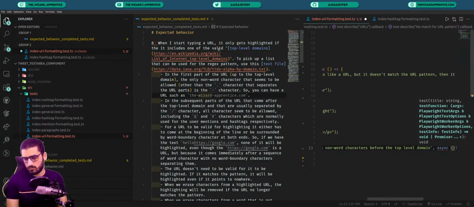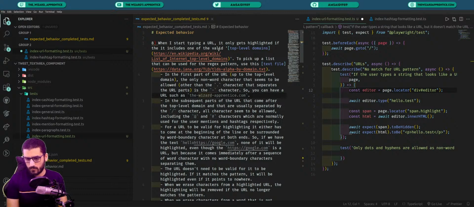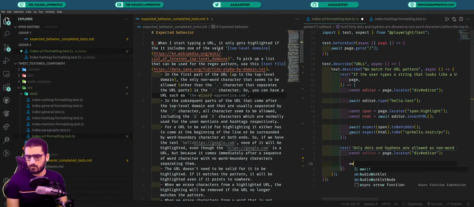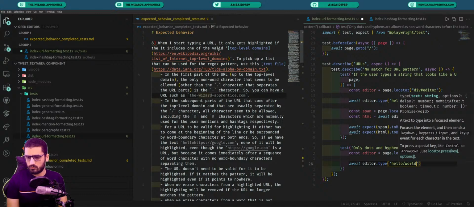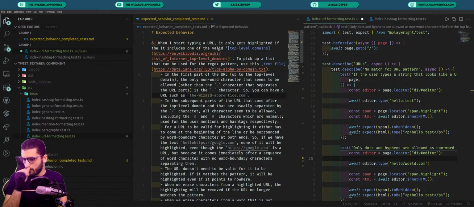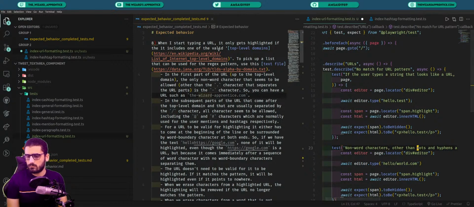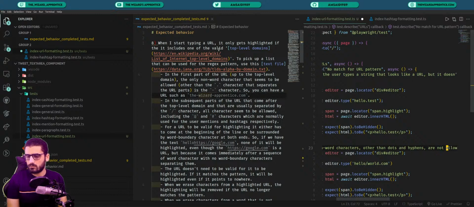So we'll do this async page and then copy that, and then await editor.type something like hello world.com, and then we'll just copy these because that's non-word characters other than dots and hyphens are not allowed.